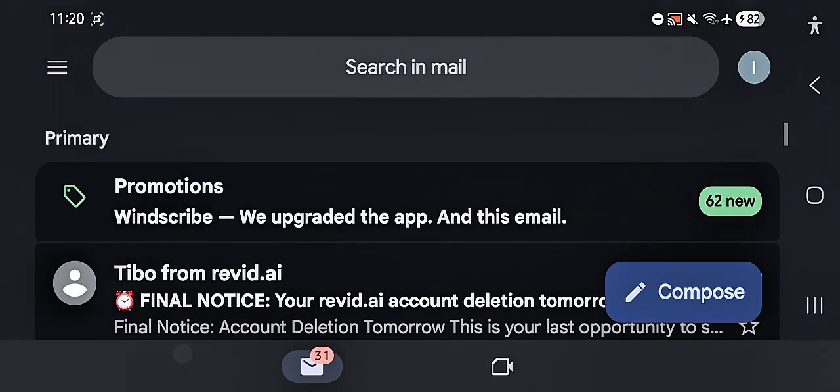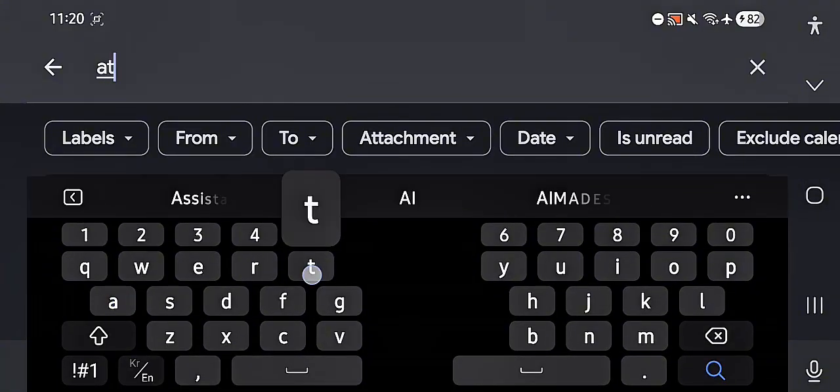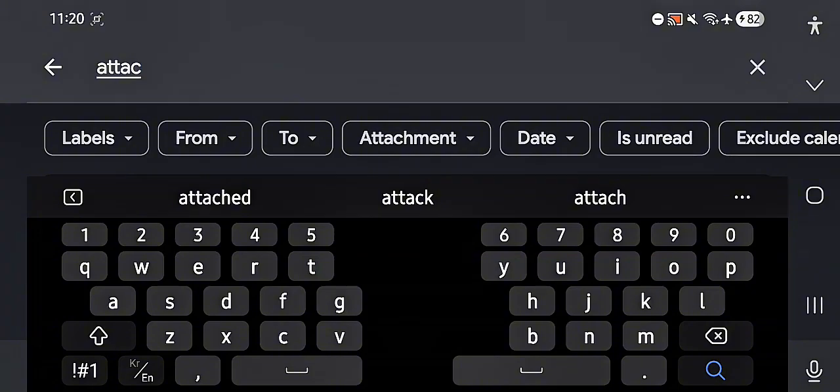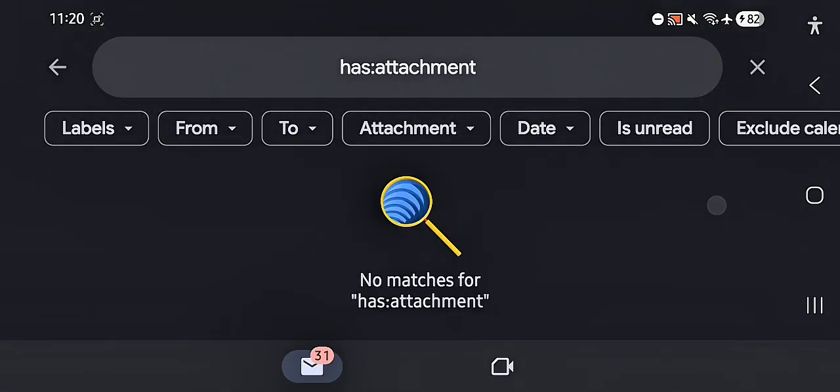Instead of just scrolling, all I can do is just type an attachment. You can see, if you have an attachment, it's going to bring it out for you.